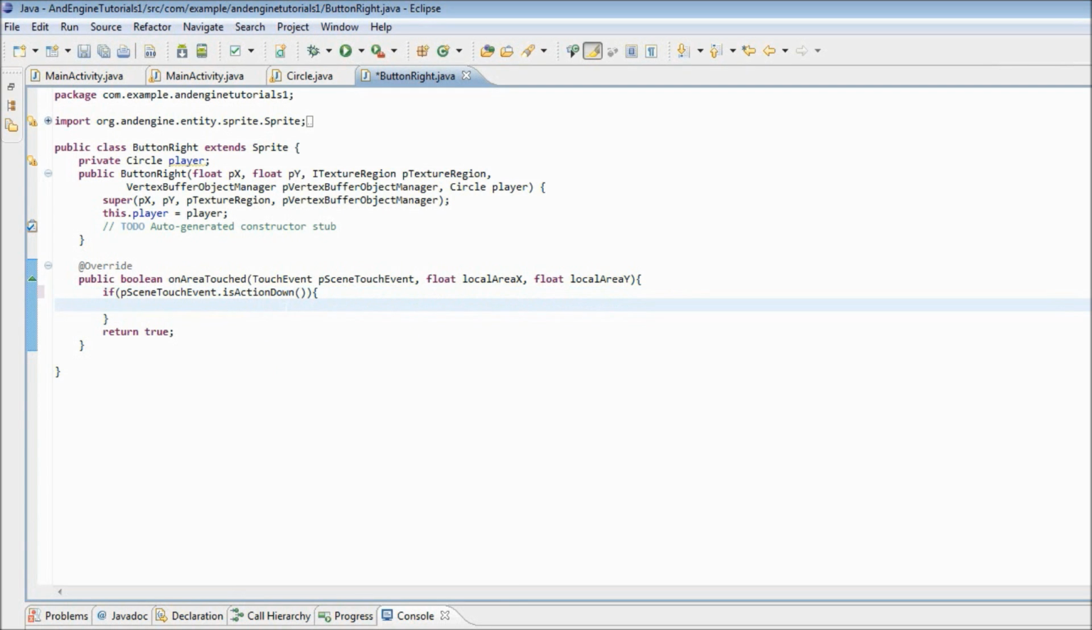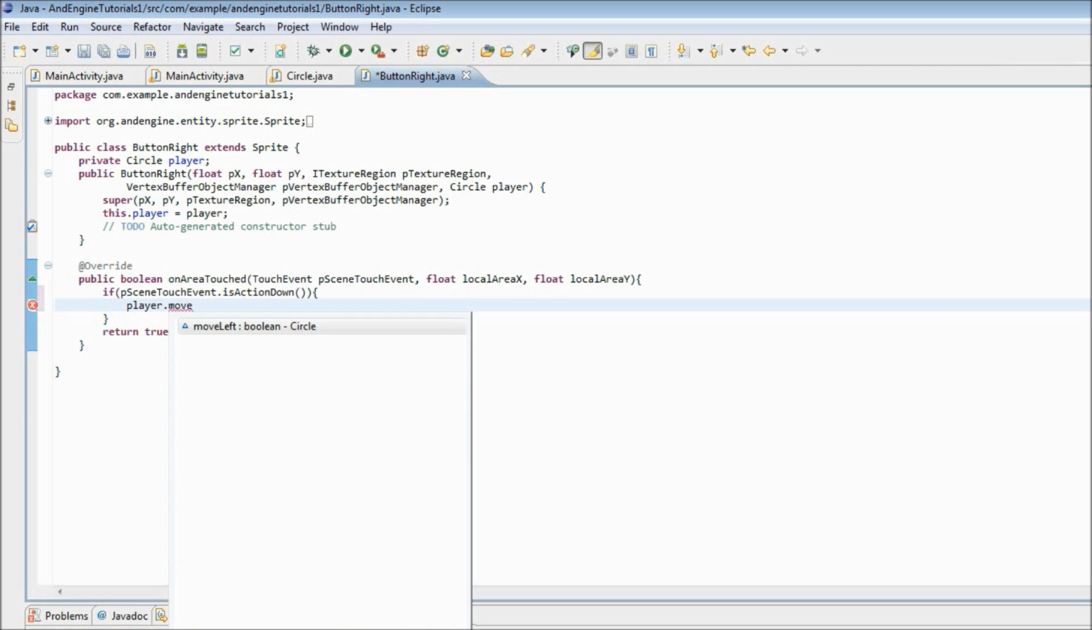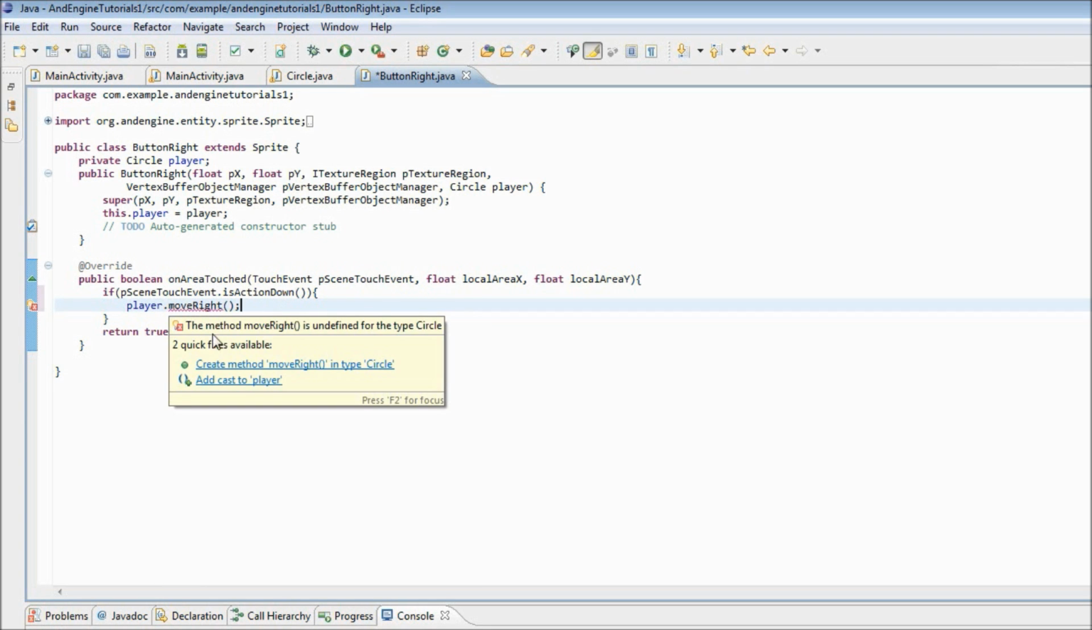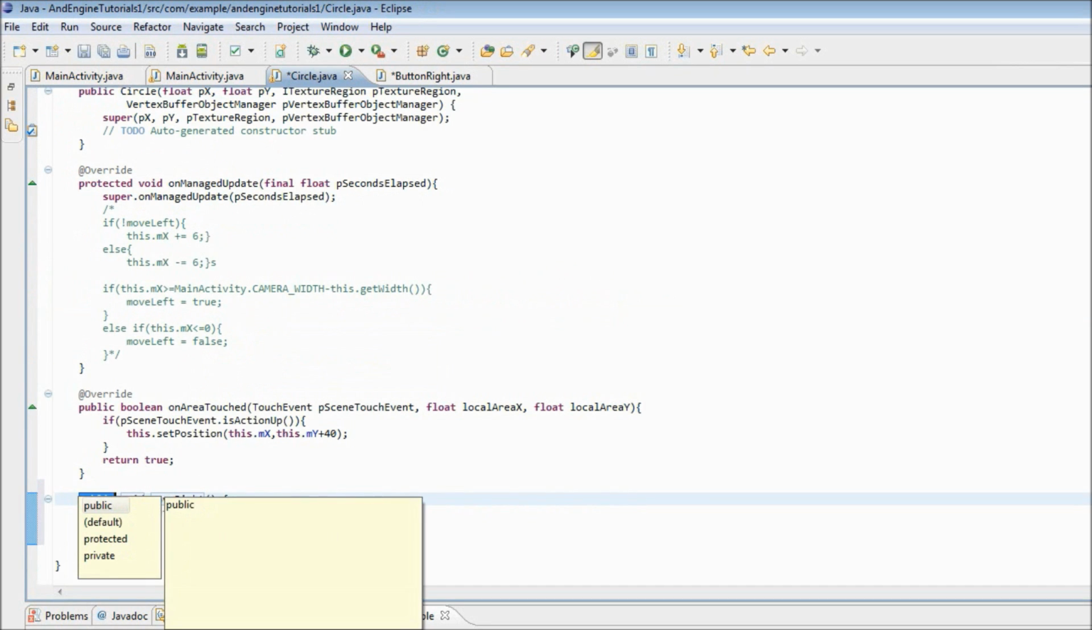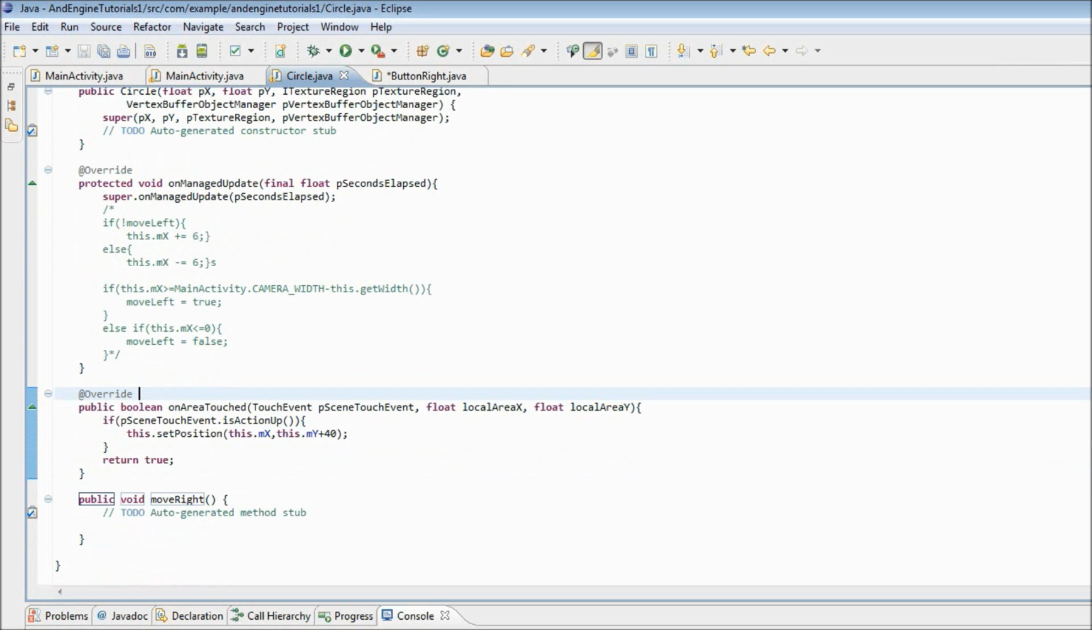We're going to type player.moveRight. This means that we will have to create a void inside our circle object over here. Basically this is a method that we can call from another object or class since it's public. And with this we're going to move the position of our circle.